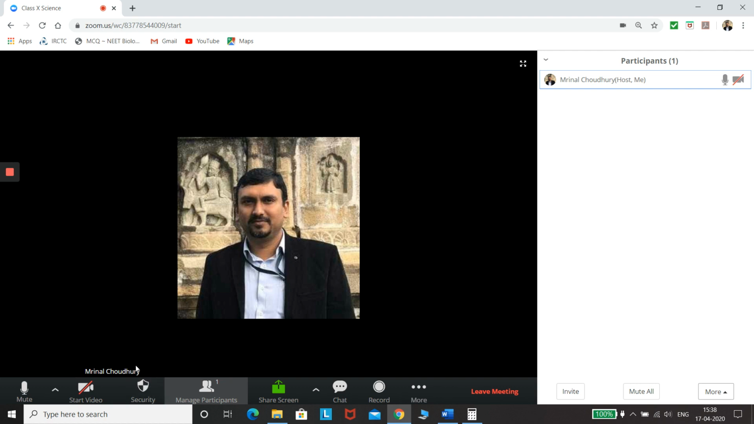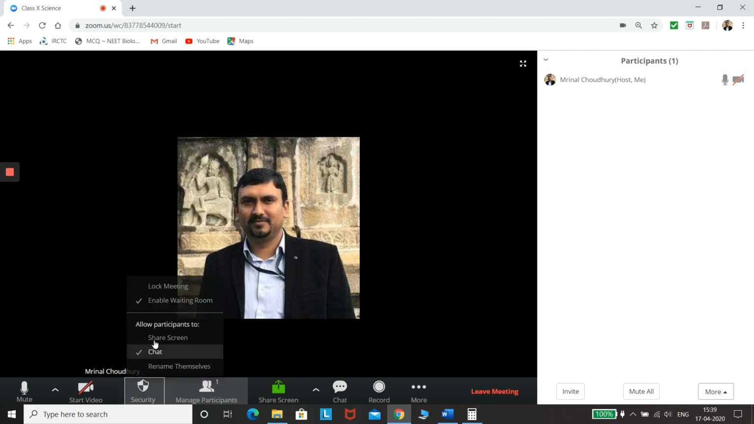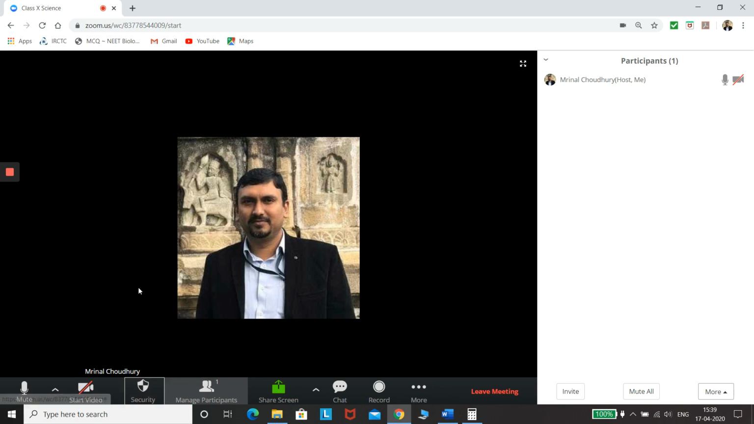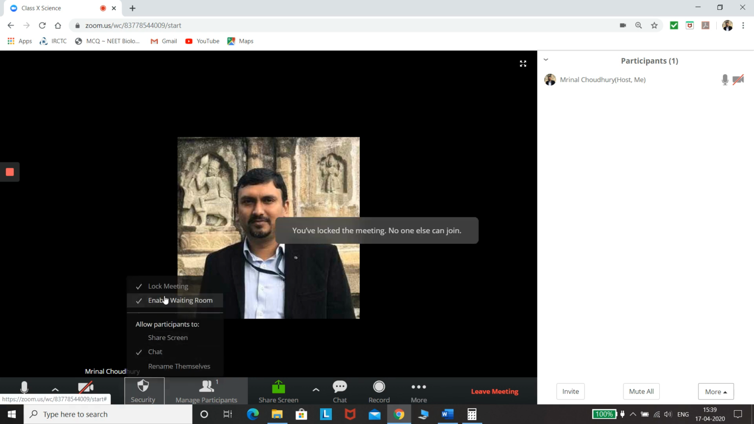If you go here, you see this is an option called security. Here the lock meeting option is there. When you lock the meeting, no one else can enter your meeting room. Enable waiting room is there, so whoever wants to enter, their name will pop up, and you have to allow. If you lock the meeting here, then if someone has gone out of the room because of a network issue, they cannot rejoin the meeting.